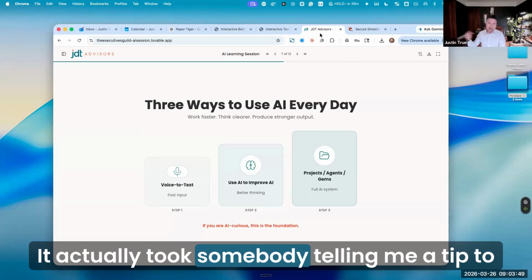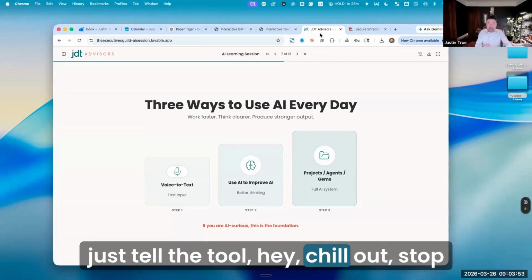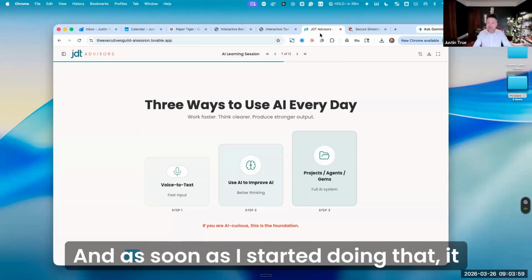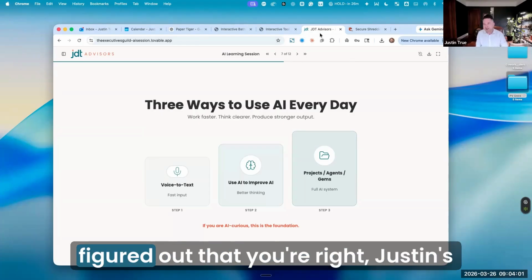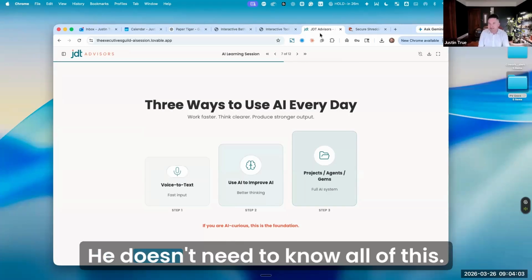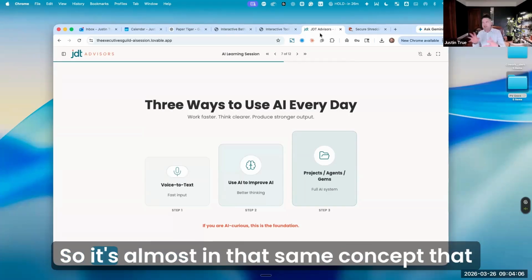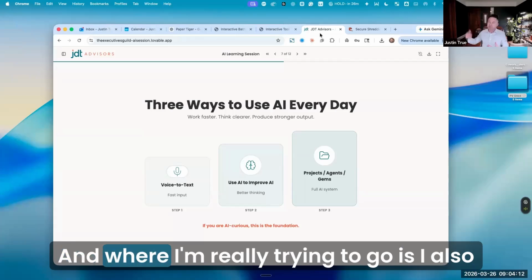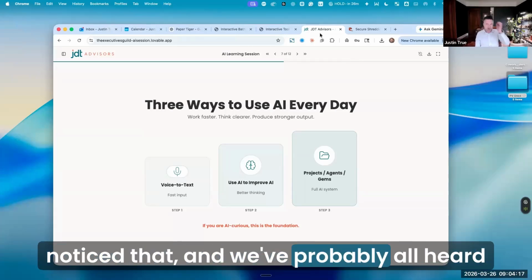It took me a couple days, and it actually took somebody telling me a tip. Just tell the tool, hey, chill out, stop overloading me with this information. And as soon as I started doing that, it figured out that you're right, Justin's right, he doesn't need to know all of this. So it's almost the same concept that James was saying of having the tool self-reflect and think about it.